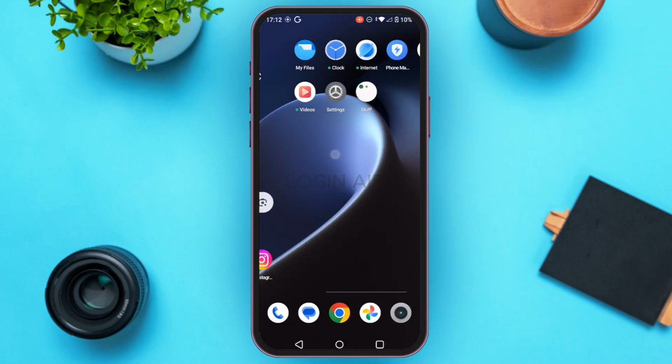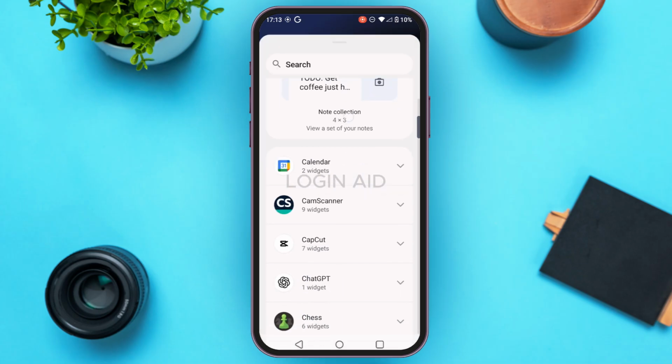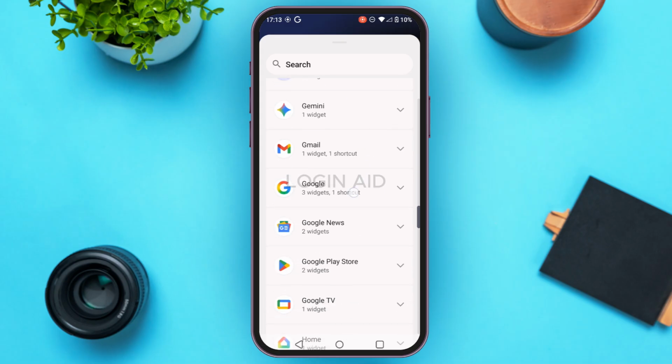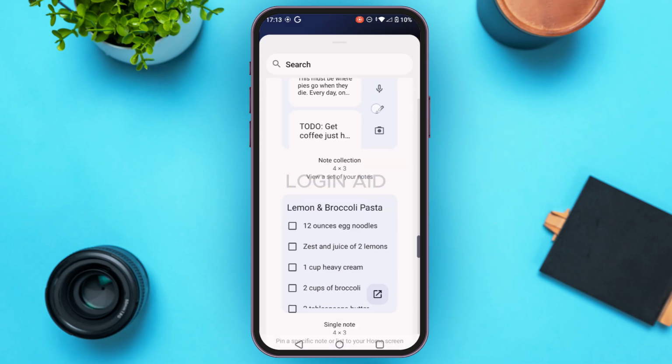Now what you have to do is long press on the home screen of your Android device. Tap on the option Widgets. Scroll down. Find the section for Keep Notes. Tap on it. You can see the widgets over here.